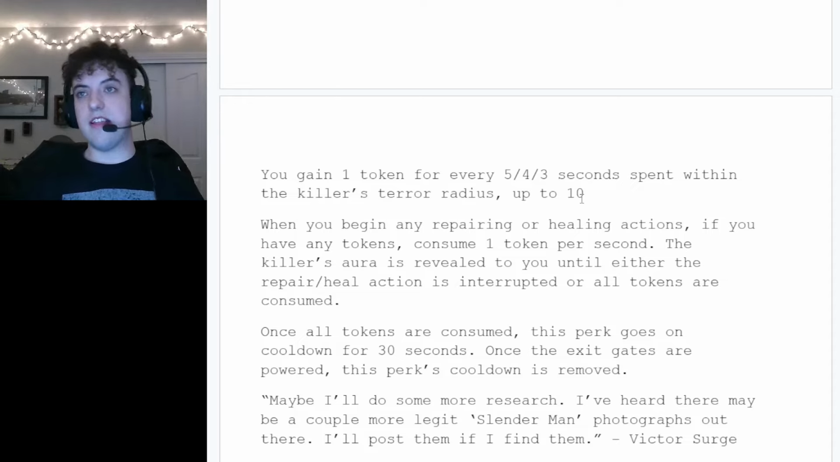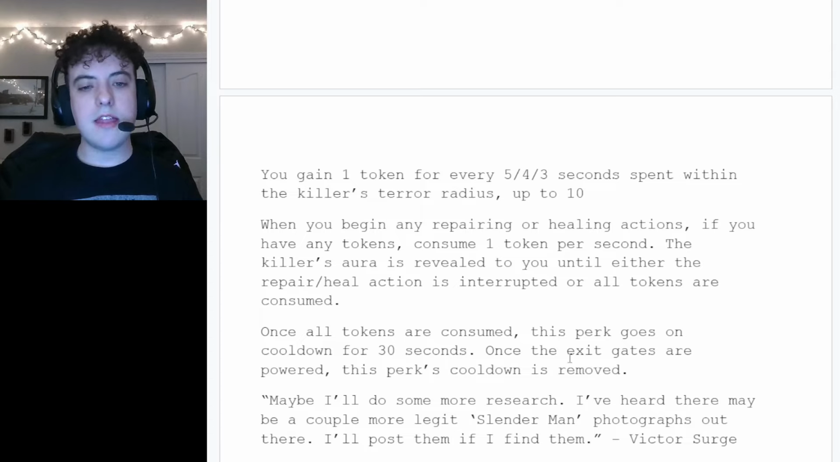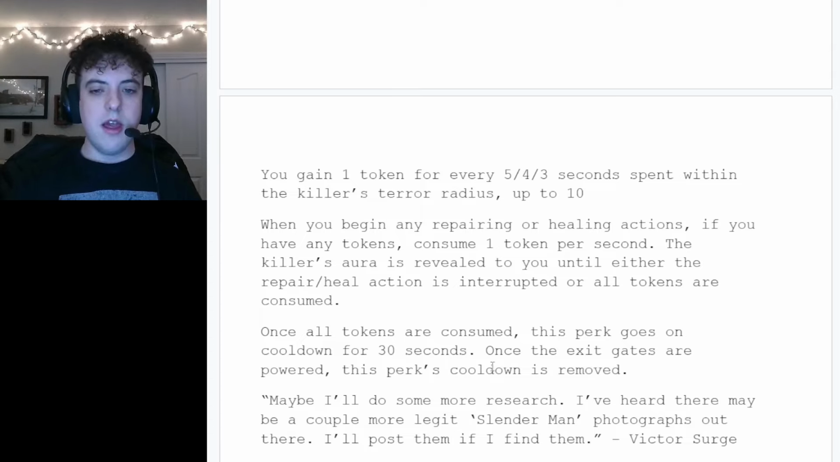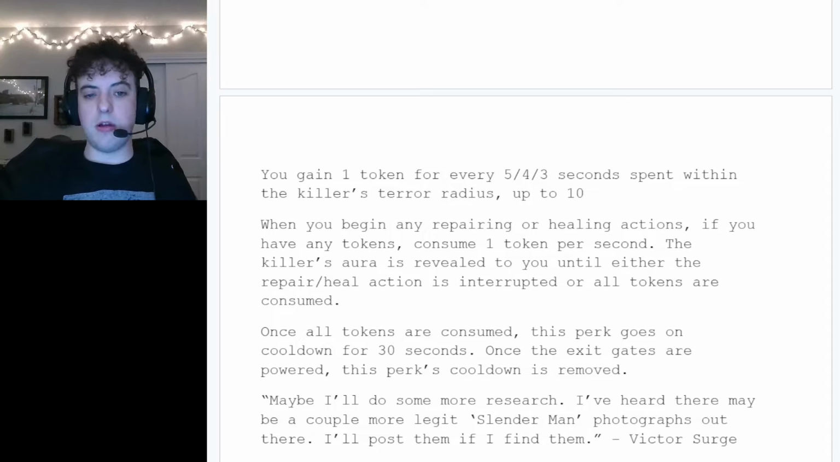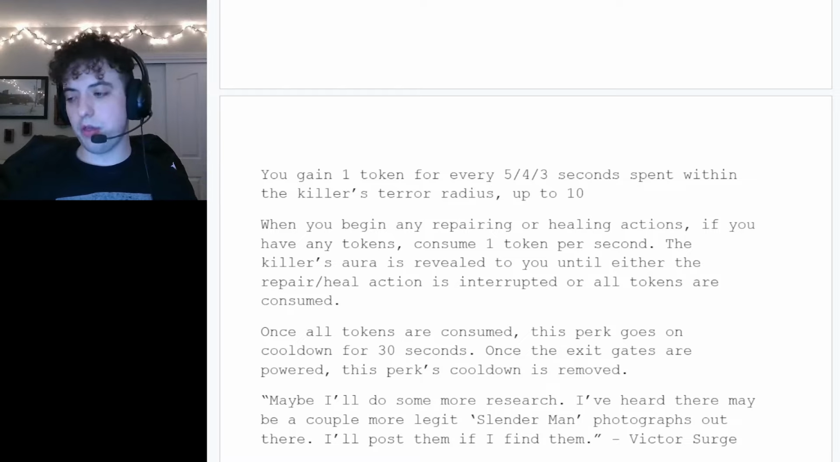And so it's not insane, but I like the idea because 10 seconds is a decent amount of time, especially if you're healing and you see that the killer starts heading your way, you can preemptively get out of there. You know what I mean? So I thought this was interesting. And then the last gimmick here was that once the exit gates are powered, the perk's cooldown is removed. Now, obviously, you can't repair generators when the exit gates are powered, but you can still heal survivors.